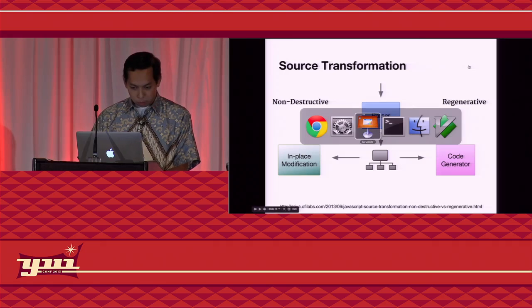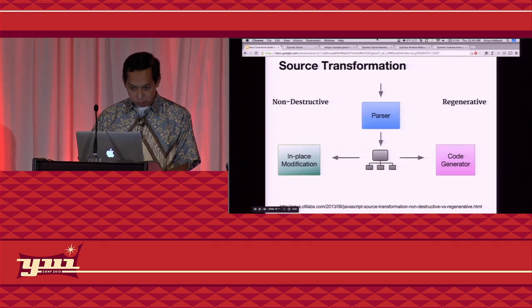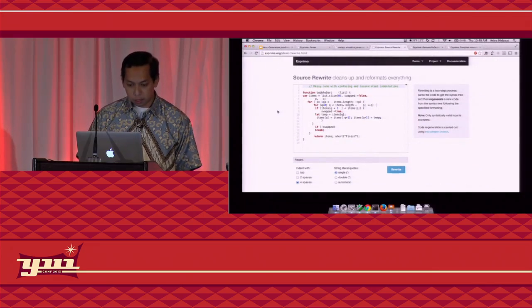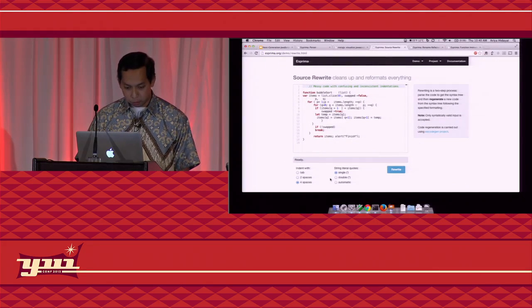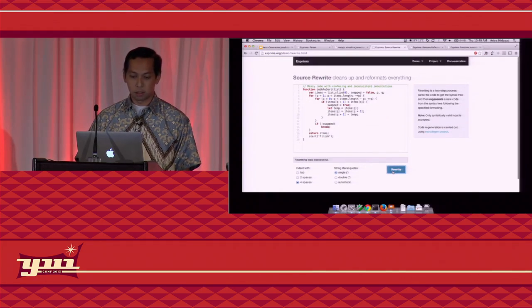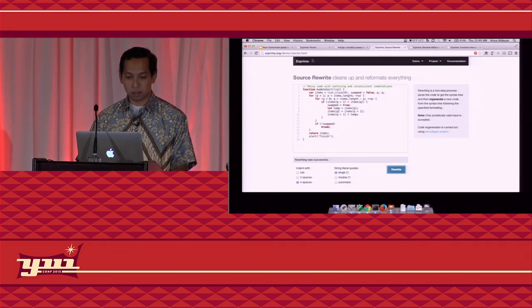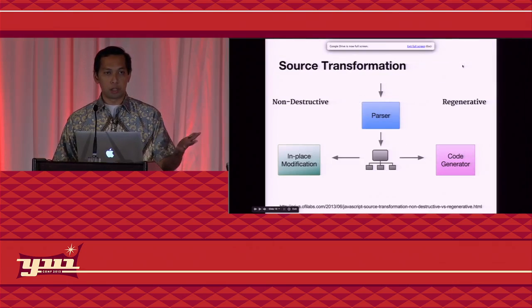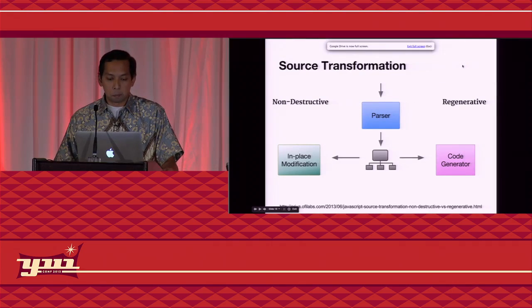Let me just demonstrate that. This is a source rewriter that takes your code and reformats it according to the indentation and the literal quotes that you want to specify. If I click this, it just takes my code and generates new code that conforms to that coding style. In that regenerative approach, the original code is completely thrown away.